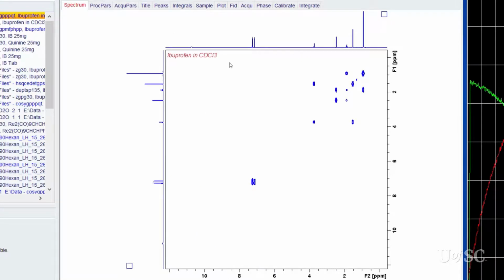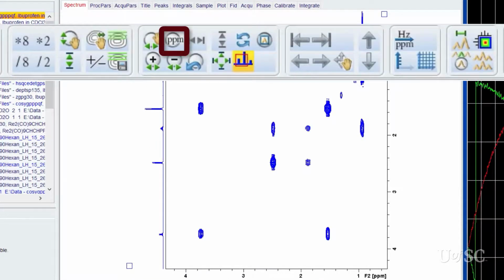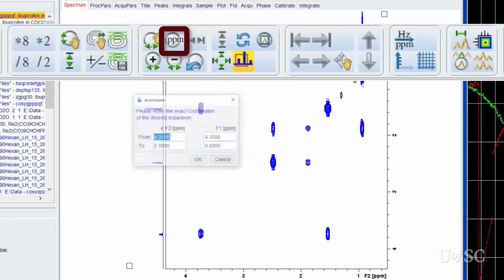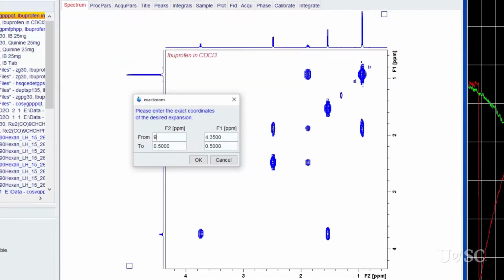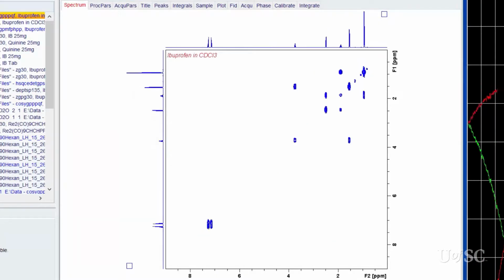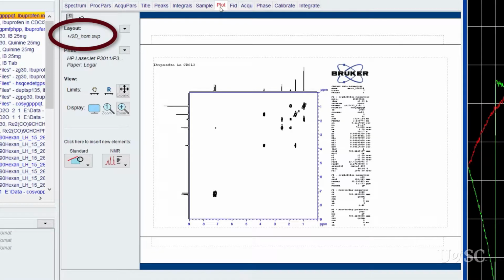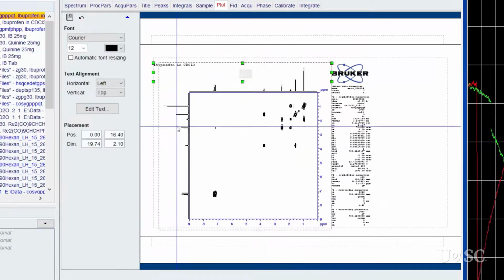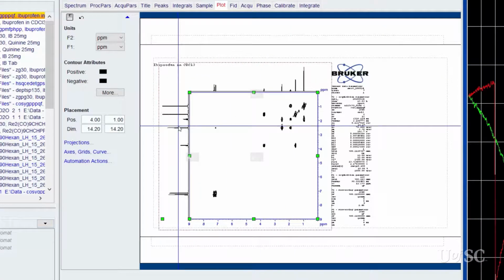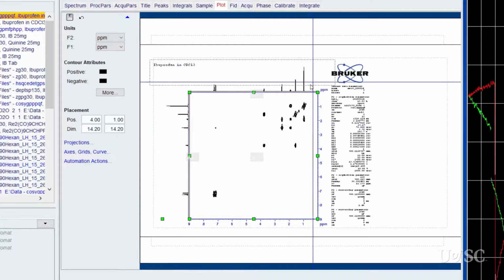To plot the results in Topspin, you should first define the chemical shift range you want to include using the exact zoom button. Then click on the plot tab to bring up the plot editor. The experiment's parameters will have the correct plot layout for the COSY experiment. This is called 2D_home.xwp.